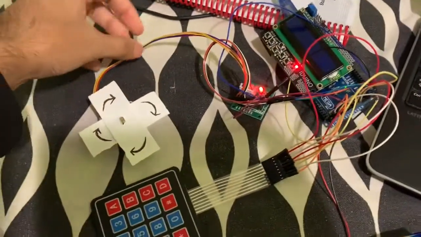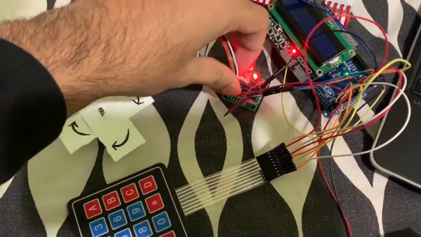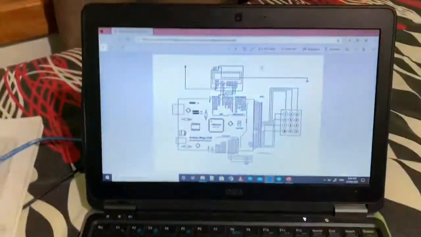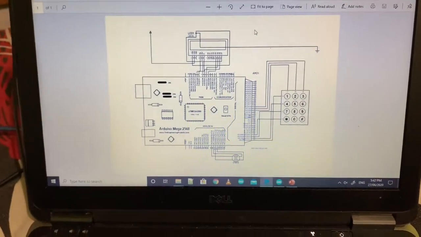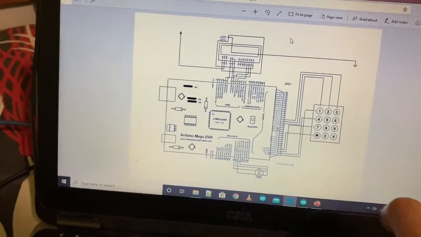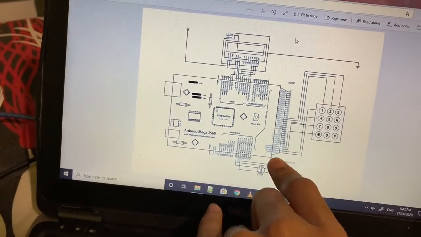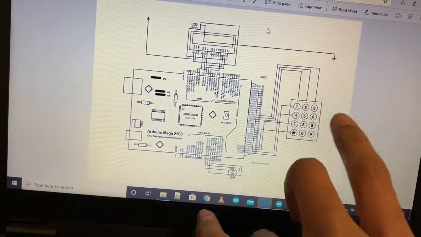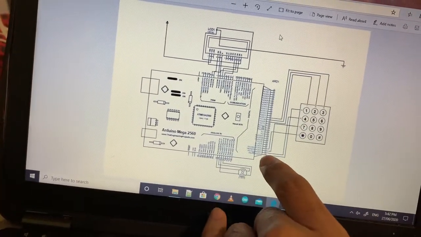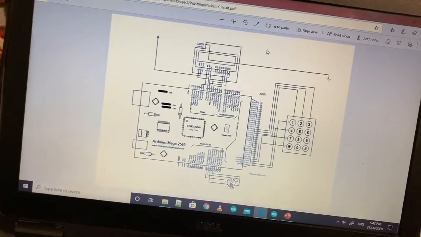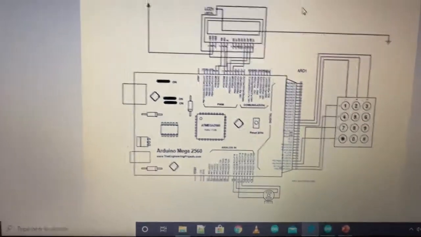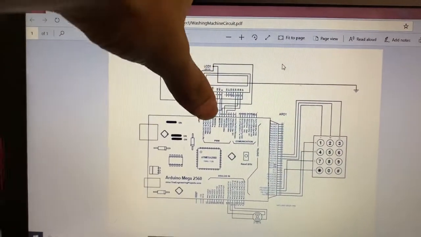As you can see, it's difficult to show my connections in hardware. So I have the design of my project in my PC. This is how I did it. My keypad is going to connect with our digital pins: the rows are going to be connected with 53 to 50, and our columns are going to be connected to 37 to 34, and our LCD is inbuilt.